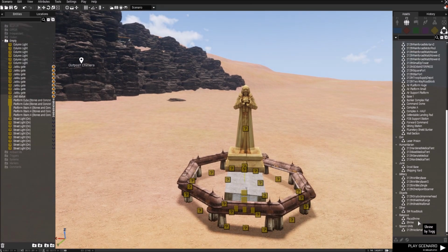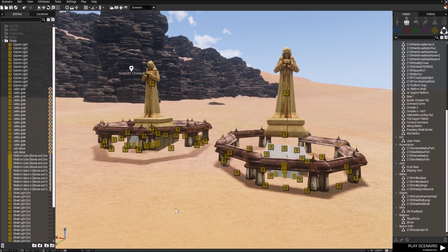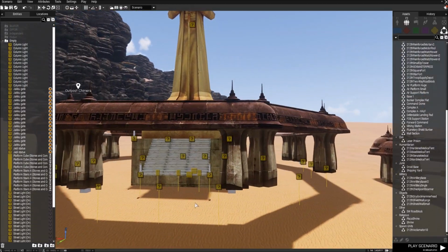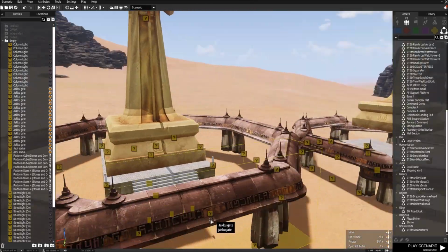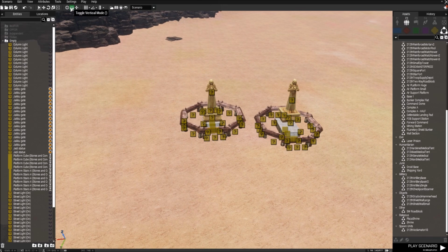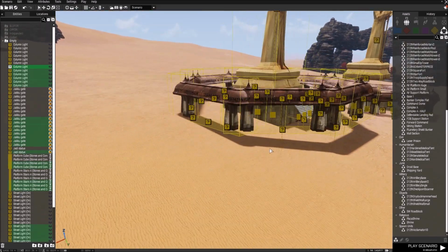And now if I were to spawn in another shrine next to it, you'll see that though it doesn't stay on the ground, what it does is everything is as it should be. Making sure that vertical mode and surface snapping are off will ensure that any compositions you place down will retain their intended form.